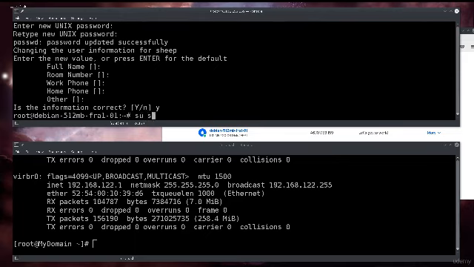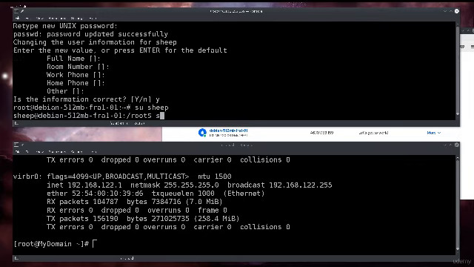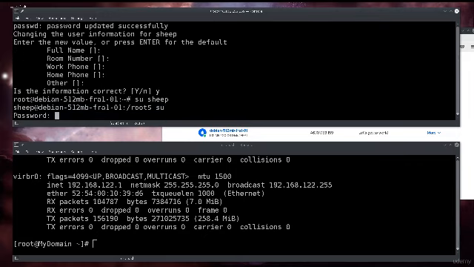So if I type in su sheep, I shall become a sheep. If I type in su, oh God, don't do this to me.